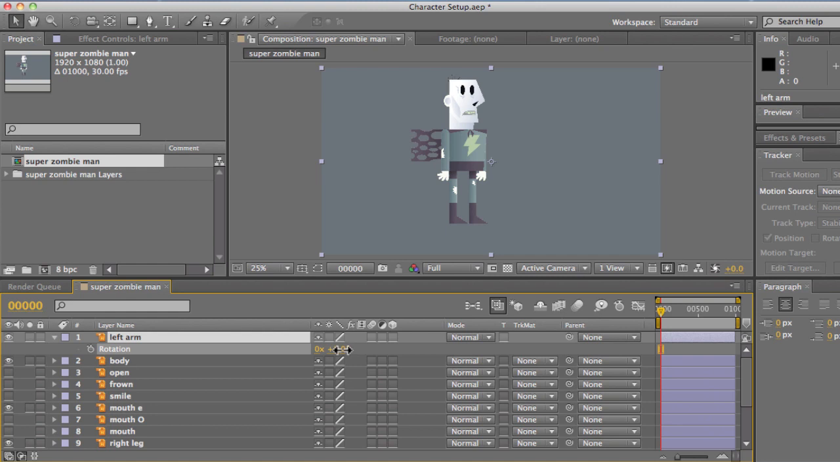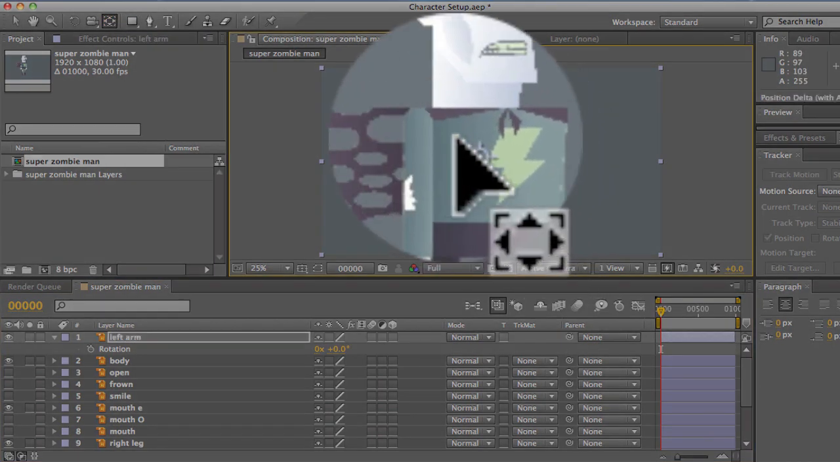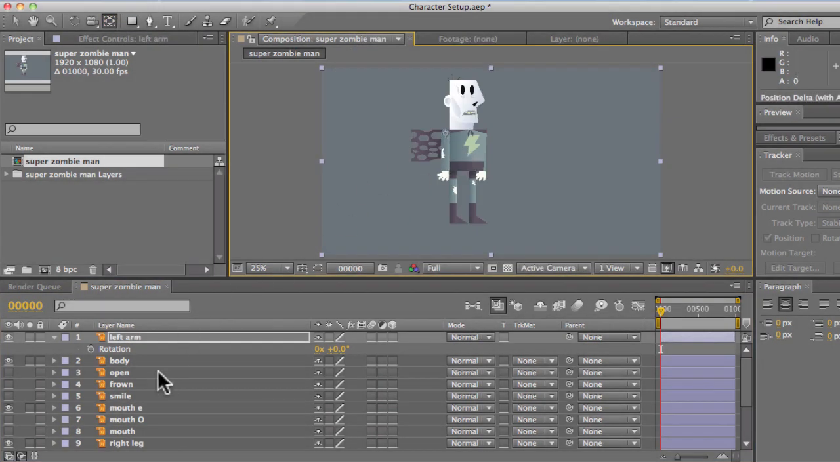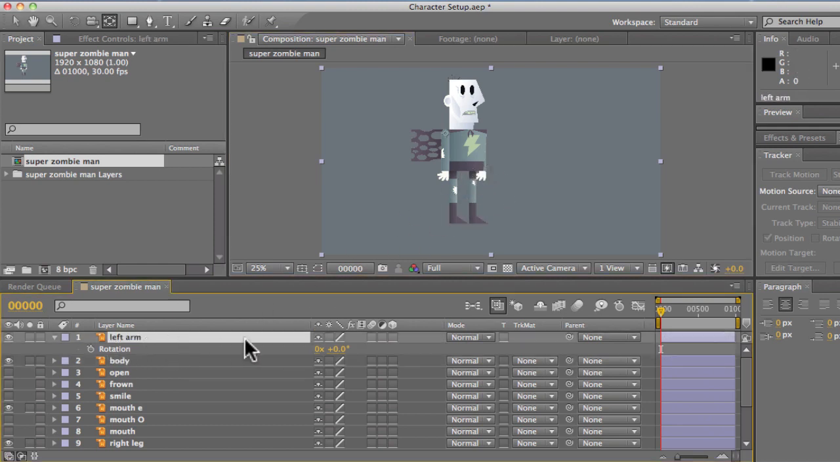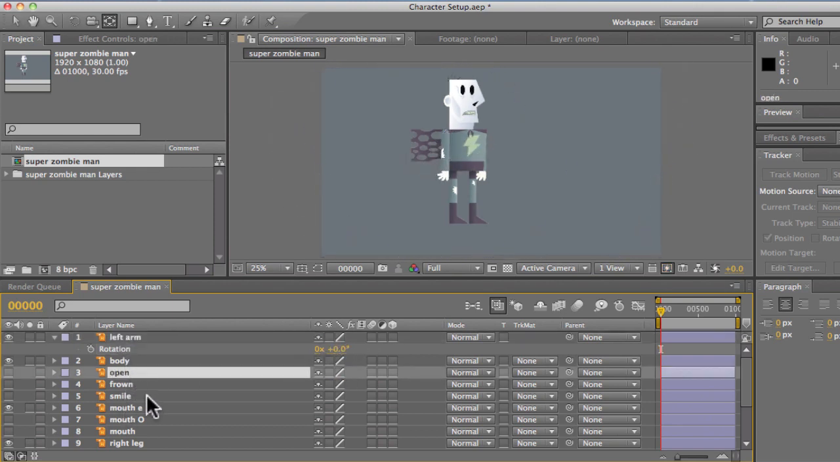If I rotate my arm right now, you see it aligns from the anchor point, which is in the center of our comp. So what I need to do is move this anchor point to the shoulder, and I'm going to go ahead and set the anchor point for the torso down here. And I'm going to hit rotate now on the arm, and now you can see it rotates from the shoulder rather than the center of the composition.